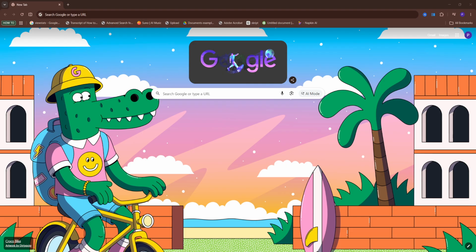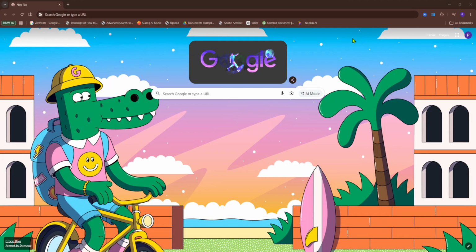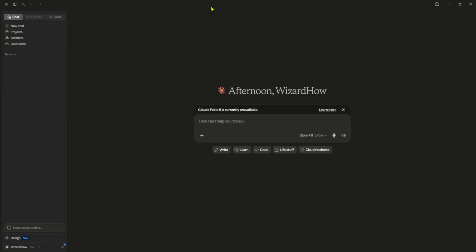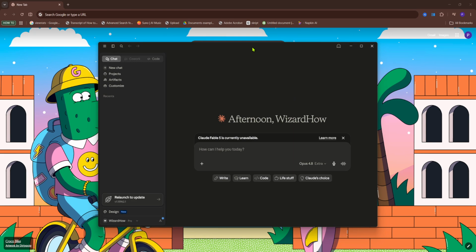Okay, so now when you are good with that, you will see here, let me just open up this. You will see app installed on your computer now. So as you can see now, we are not anymore on the web, but we have the app right on our computer. So this is basically how you can install on Windows.